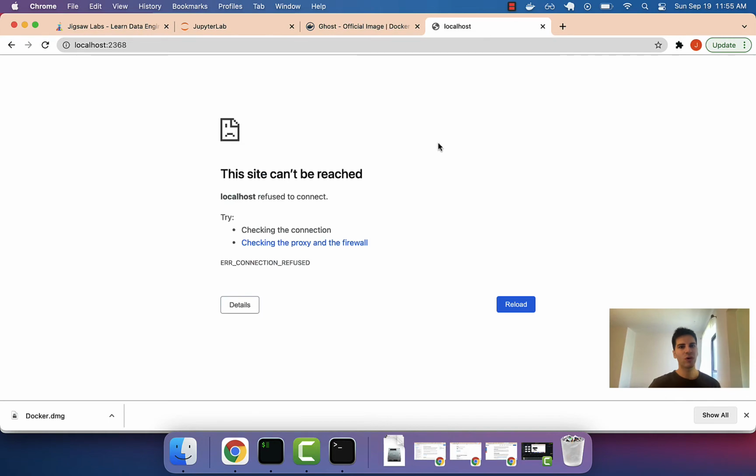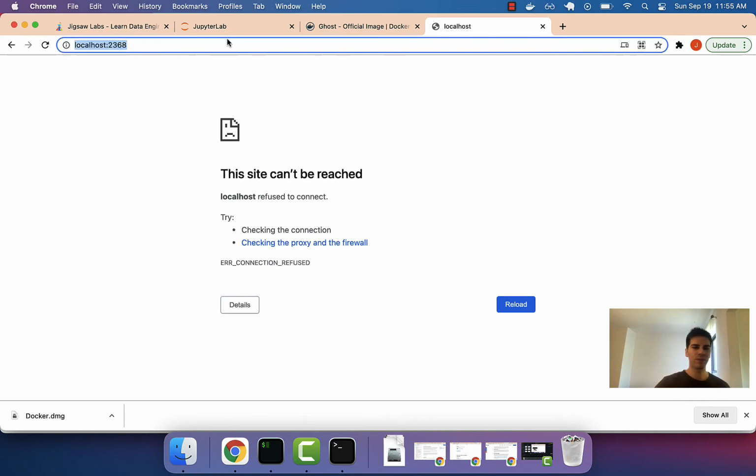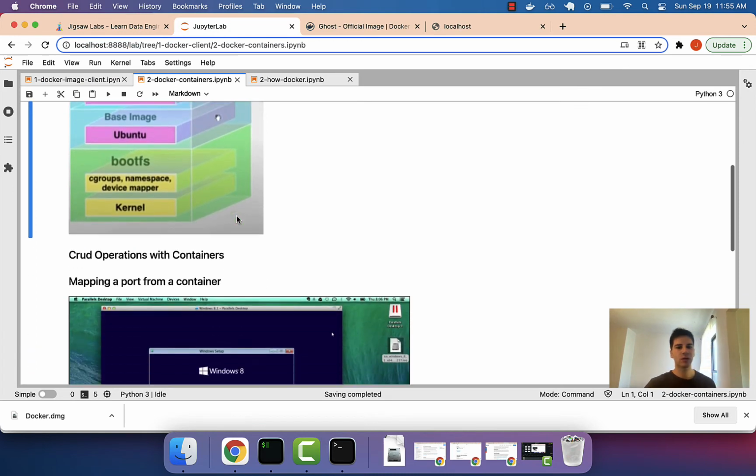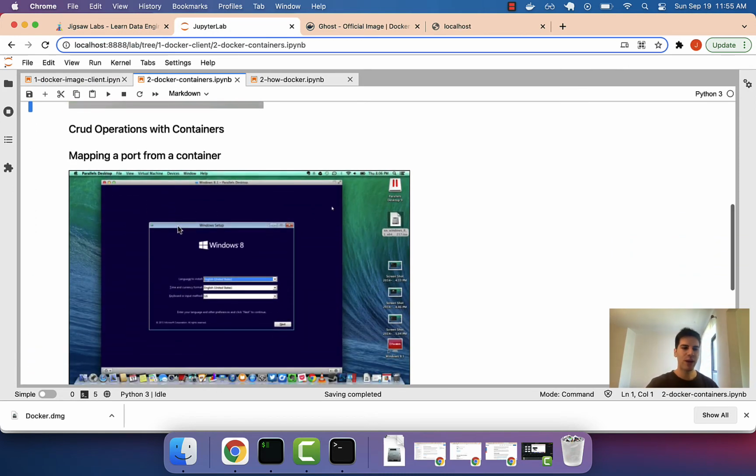So let's go to localhost 2368, and as you might remember, that's not going to work. So why does that not work? Well, think back to how containers work. A lot of what Docker is doing is trying to keep these processes isolated. This way there's no conflict with one another. If my chat application is also using 2368, this thing will still be able to occupy its own port of 2368.